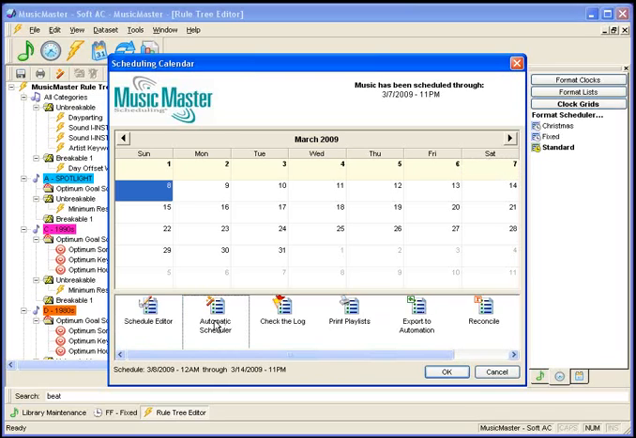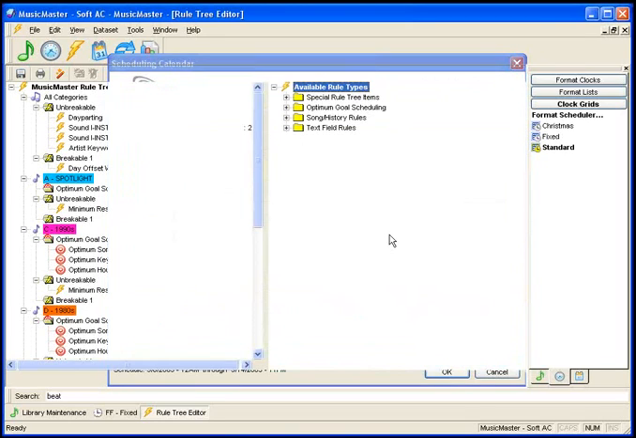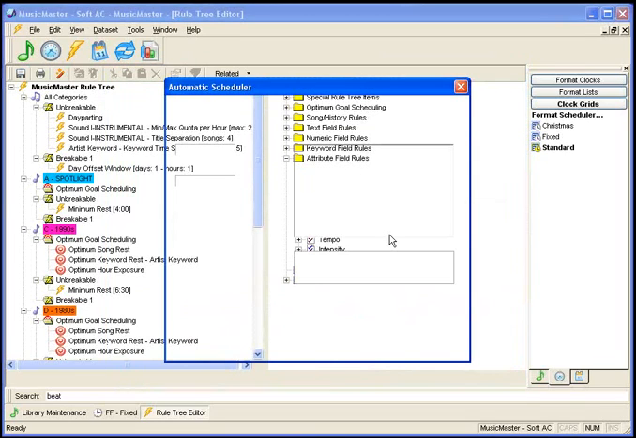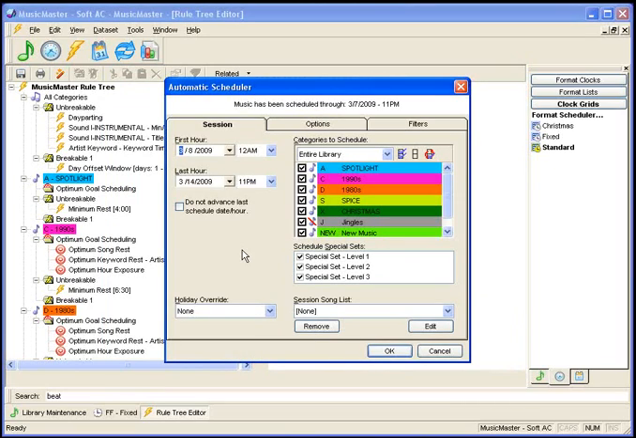Now, when you click on the automatic scheduler, it already knows what log was the last one scheduled here, so it automatically goes to the next date. When I double click on this, the automatic scheduler window appears. I can go ahead and configure the date range.